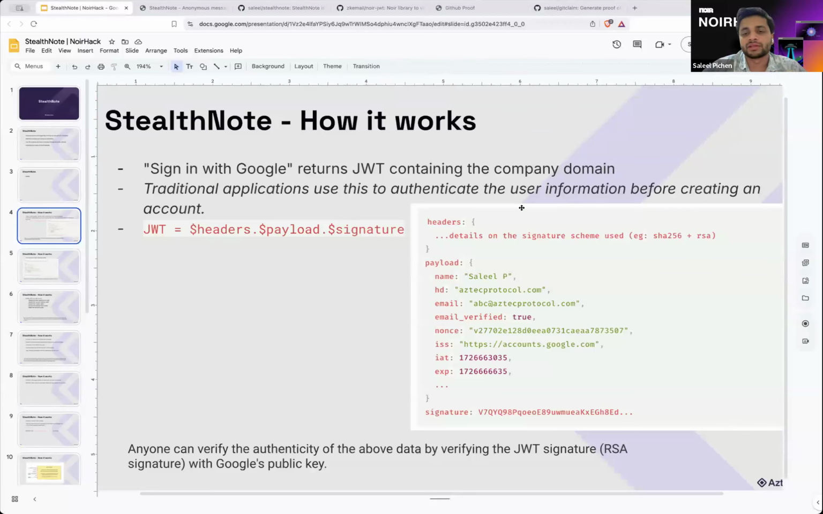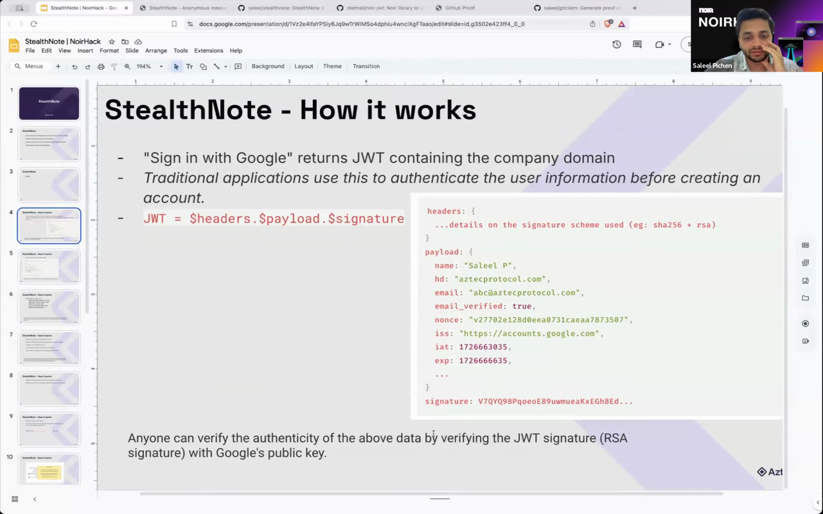If you search for it, you'll find the public key. Google used a private key to sign this message, and the corresponding public key they make public, and it will be at some URL in their domain. Anyone can download that public key and then verify this signature. So anyone can verify the authenticity of the data by verifying the JWT signature with Google's public key. So there is no ZK here. It's just the traditional Web2 system.